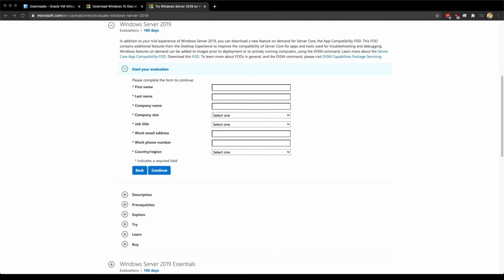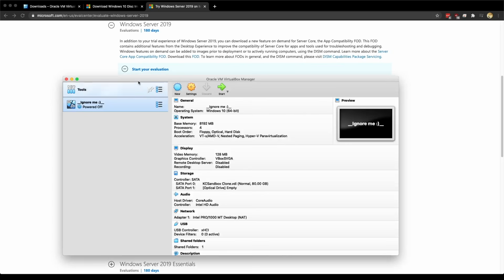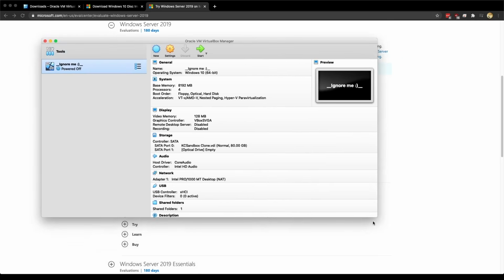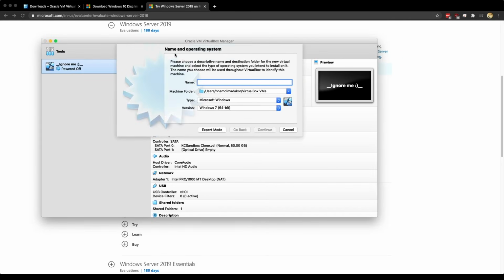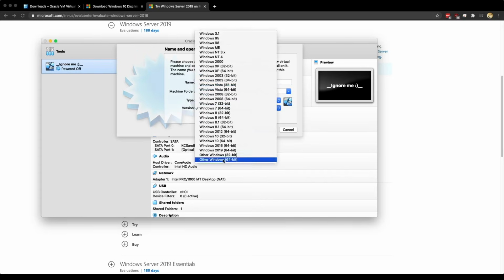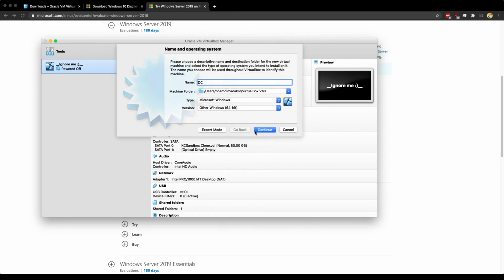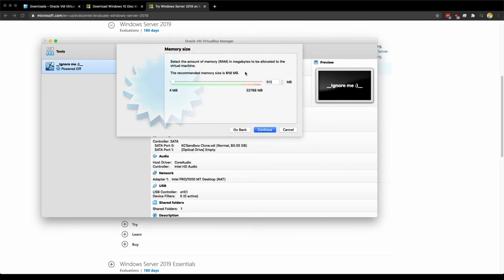Cool. So the next thing we're going to do is we're going to create our virtual machines. So go ahead and open up VirtualBox. Yours might look slightly different if you're running it on PC, but we'll go to new and we're going to create the Server 2019 computer first. So let's just name this something simple like DC for domain controller, and then we'll pick other Windows 64-bit and we'll say continue.